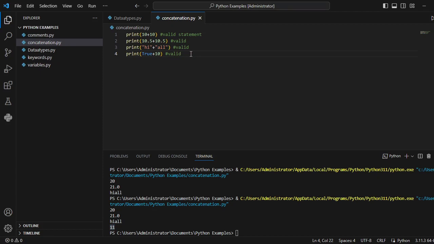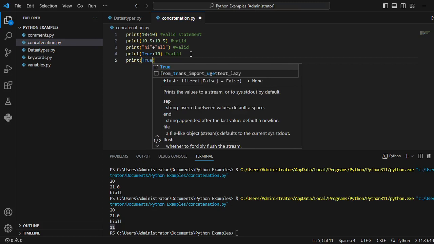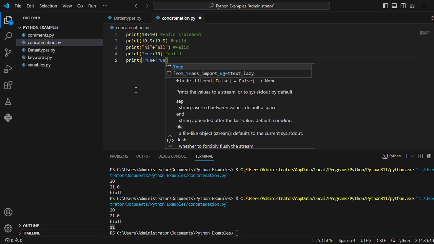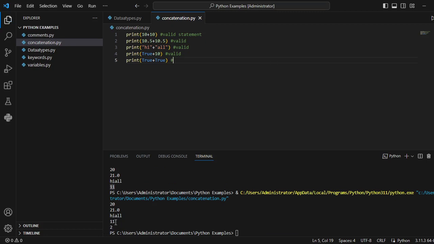Okay. So let me show you one more example. Print True plus True. So what will be the output here? Is this a valid statement or not? So let me print this. The output is 2. How is it giving this? As I said, True is 1. 1 plus 1 is also a valid statement. Okay.